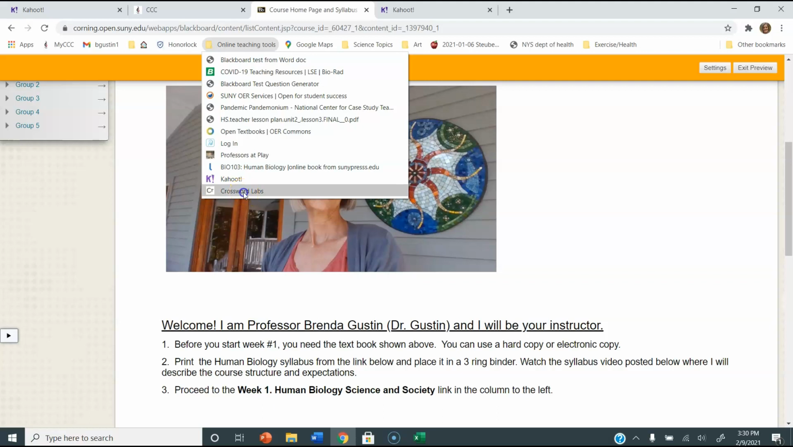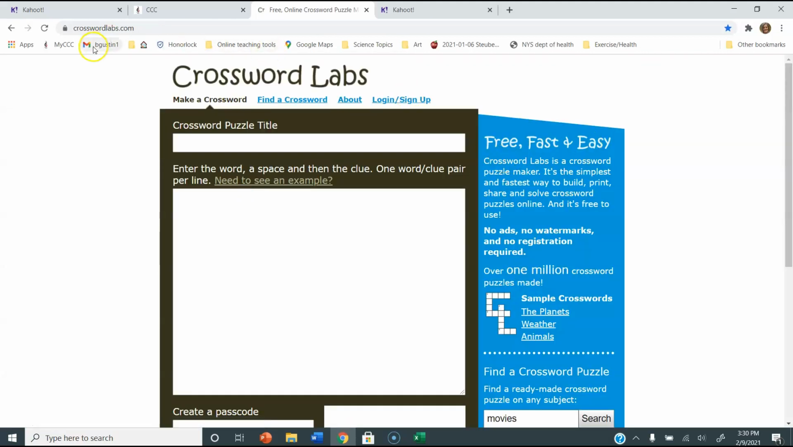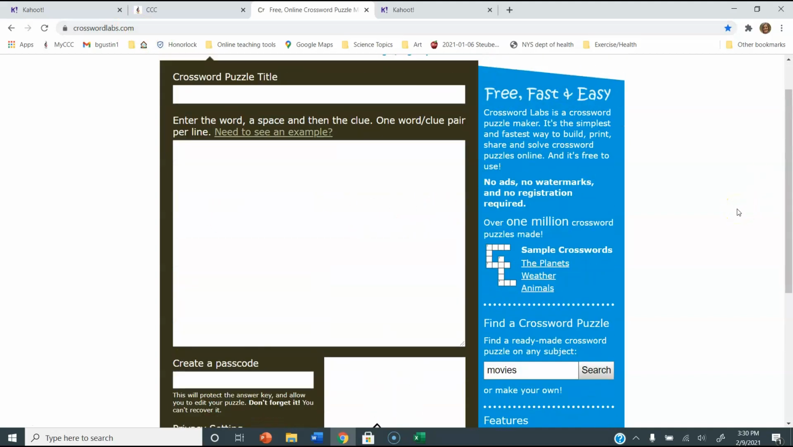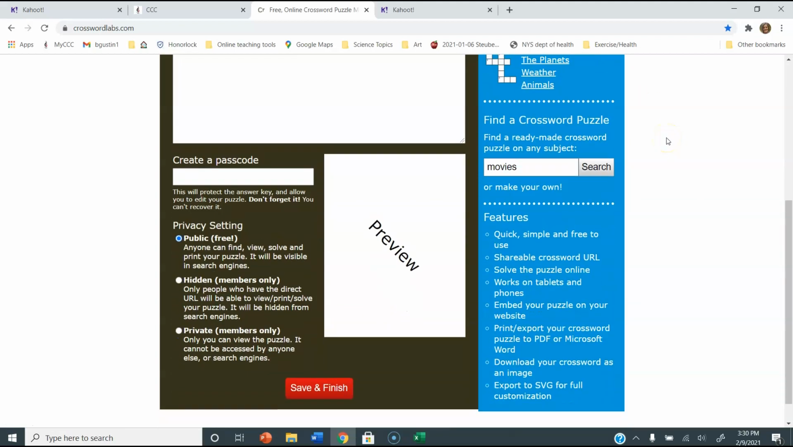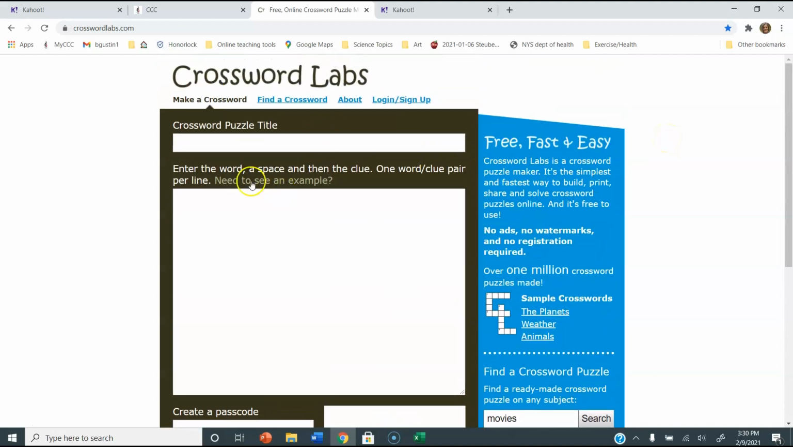So I'm going to click on Crossword Labs. It's crosswordlabs.com. And I get right here. And you can make an account so you can keep track of all your crossword puzzles. And I haven't done that yet, but you can just make one without doing that. So I'm just going to go practice.